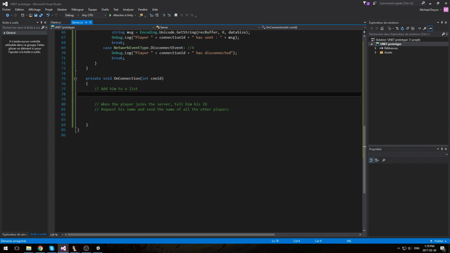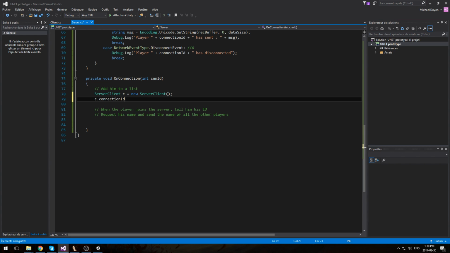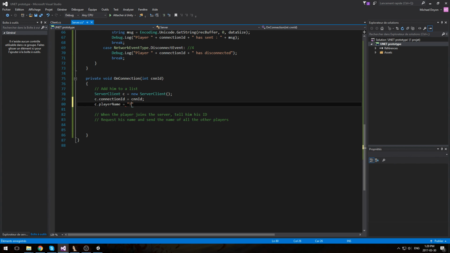So when somebody connects, we need to declare a ServerClient for him. So ServerClient c is equal to a new ServerClient. c.connectionID is equal to cnnID, the one we received, and c.playerName, let's put that on temporary for now because we still don't know what the name of the player is. Right now he has connected. We're sending him a message back, so we're sending a message asking the name and also telling him his ID at the same time. But we still don't know his name because he has not sent it yet. We need to send him this onConnection message first, and then he's gonna reply to us with another message.